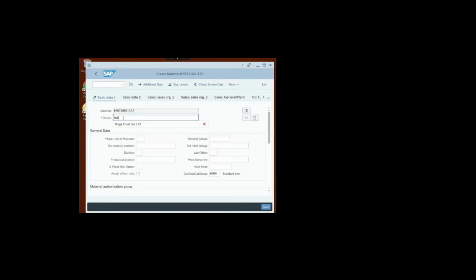Now enter description, reach front, standard bike, and your identification number is 172. So yeah, 172. Very nice. And then base unit of measure, it's each, EA, right? And then material group is bikes.